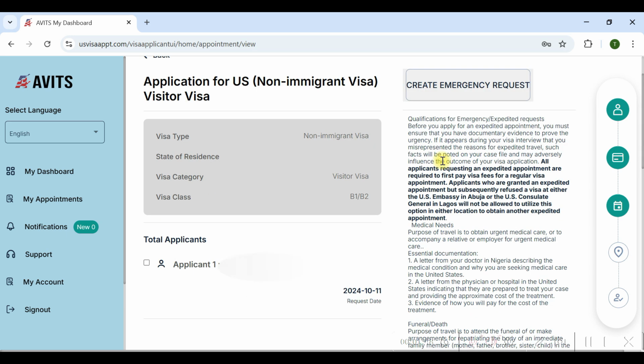So as per the emergency request, you need to meet certain criteria for you to be eligible to get your emergency request approved. And if you apply and you are not granted, then unfortunately you will not be allowed to use that option within the next year. So you only have one option per year. So I'll be explaining in clear terms what these requirements are.